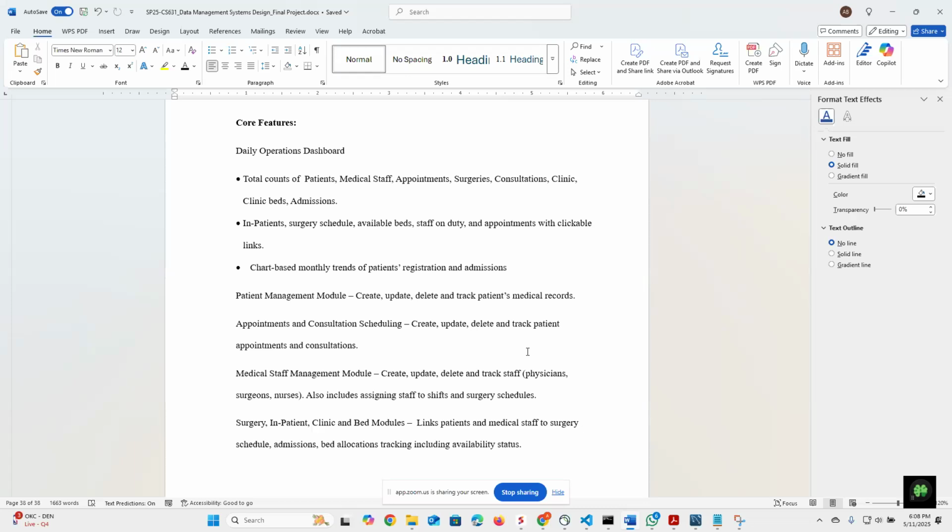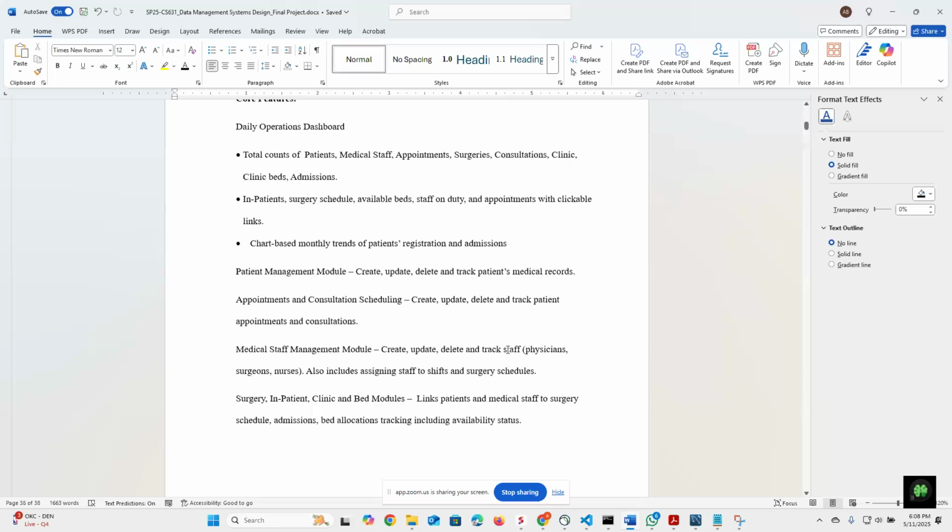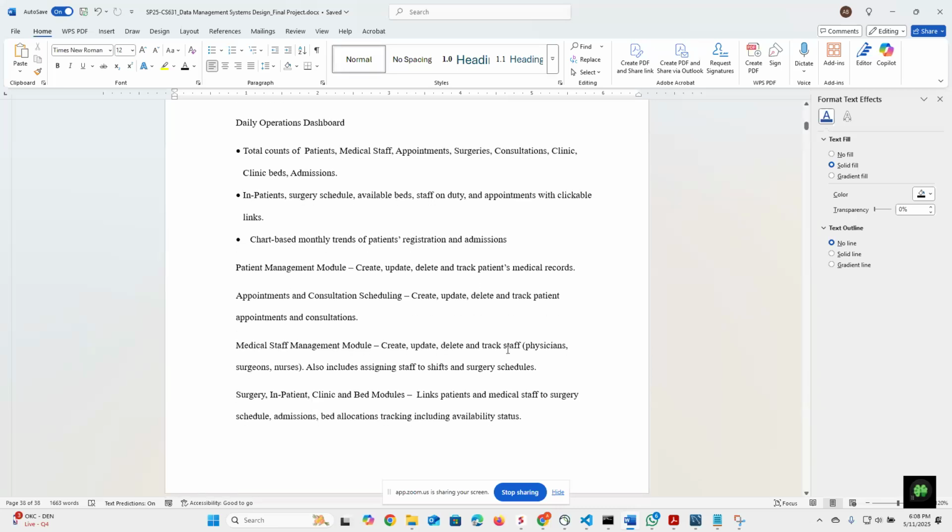We also made sure to include available beds to get an understanding of what the capacity for the potential demand of patients coming in was, along with staff on duty and appointments that could be accessed through just a very simple click. And we also wanted to take a look at the aggregate, monthly level, to look at patient registration and admissions as well.